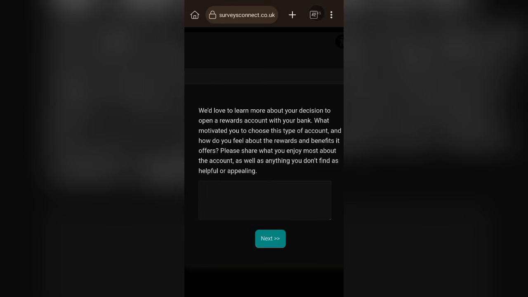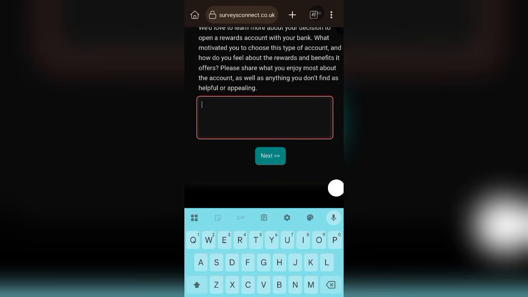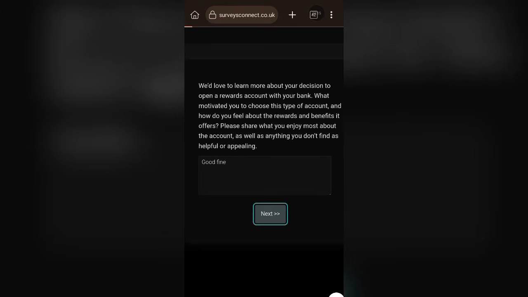Now the moment you do that, you're going to be getting something like this. We would love to learn more about your decision to open a reward account with your bank. What motivated you to choose this type of account, and how do you feel about the rewards and benefits it offers? Please share what you enjoy most about the account, as well as anything you don't find as helpful or appealing. So you can just come right here and put in good and fine. Good and fine. All right. Then click on next.